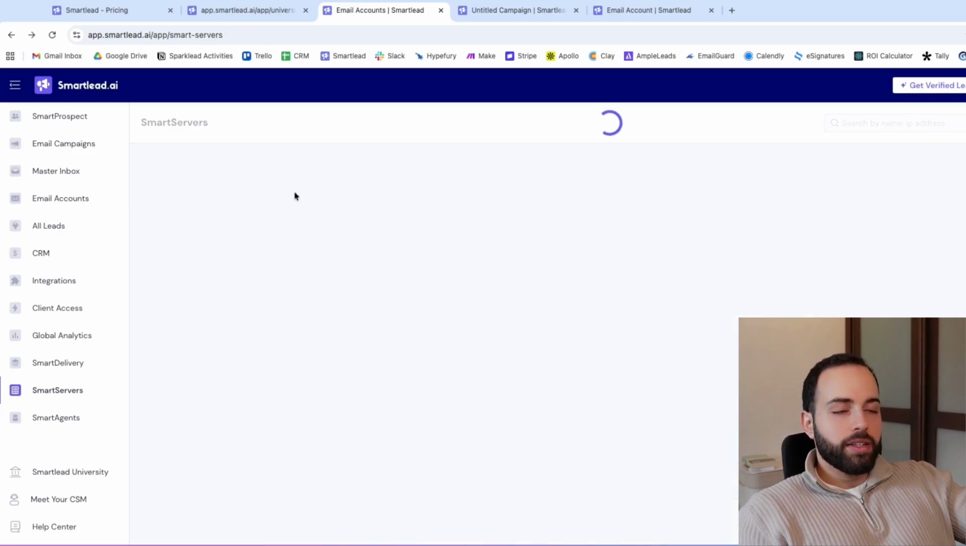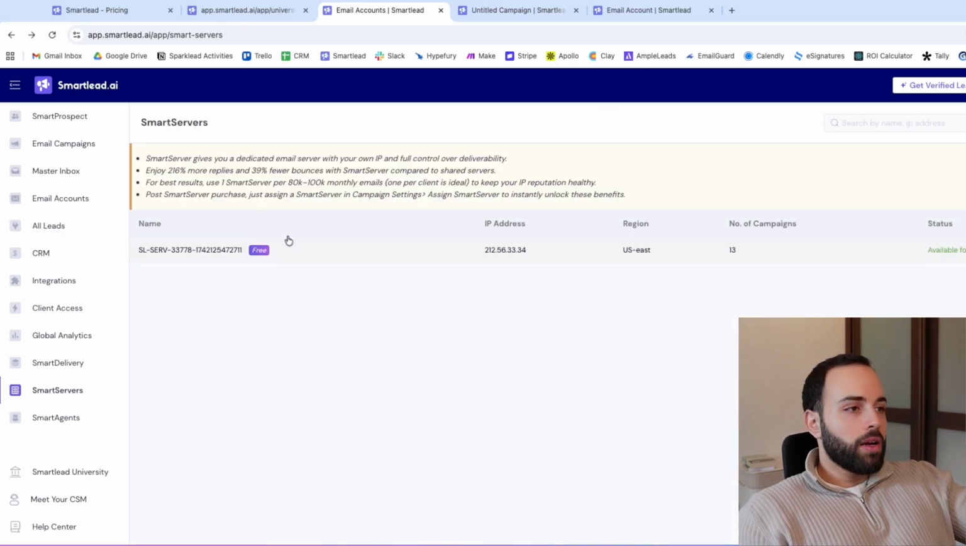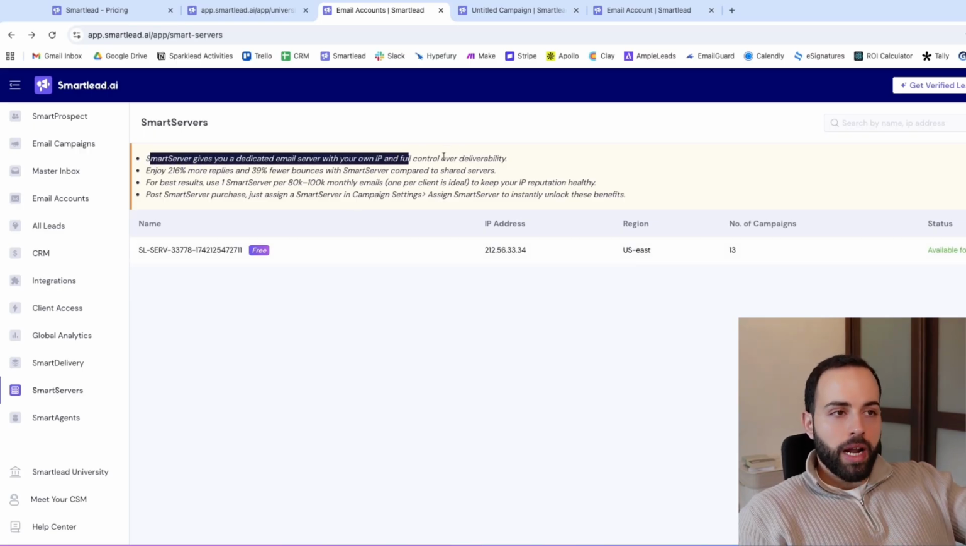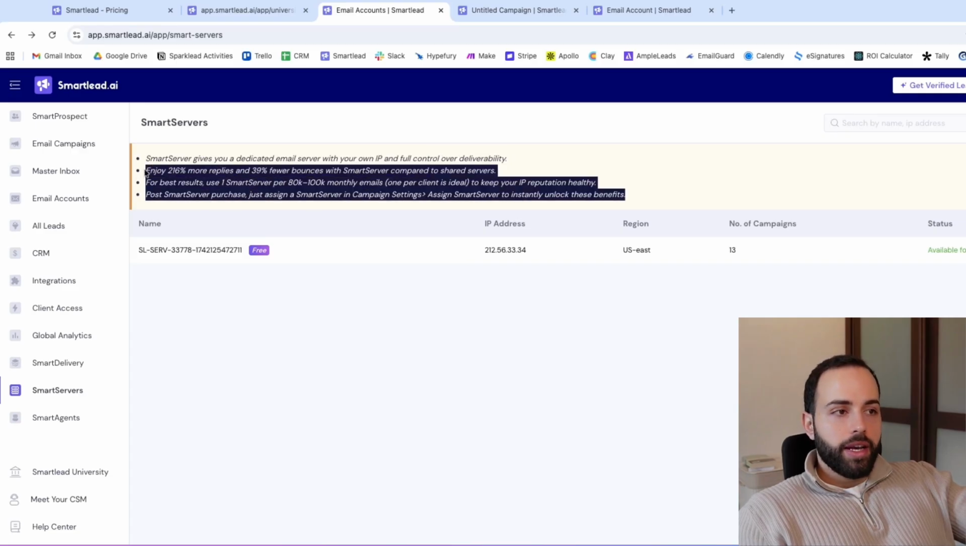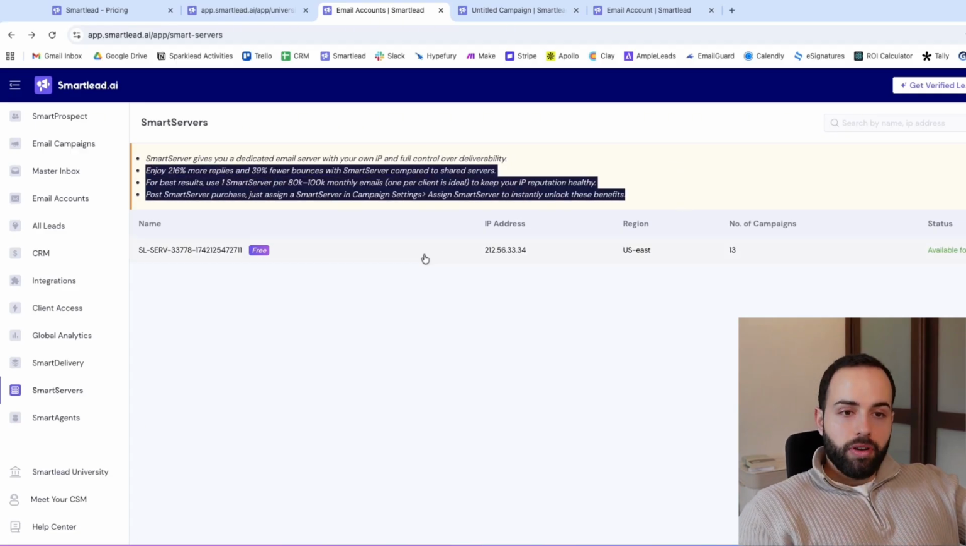And then if I'm not mistaken, Smartlead is going to give you one free smart server that you can actually use as well. And it's basically going to be a dedicated email server with your own IP. You have full control over your deliverability. And as you can see here, it's basically going to improve your deliverability.